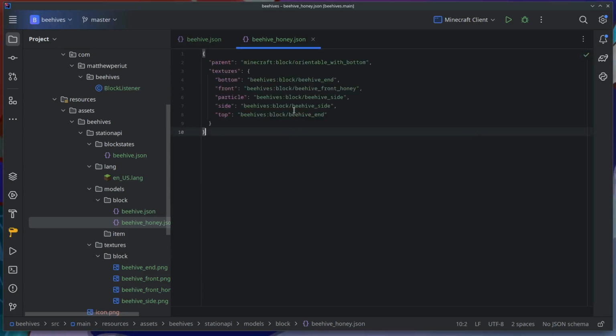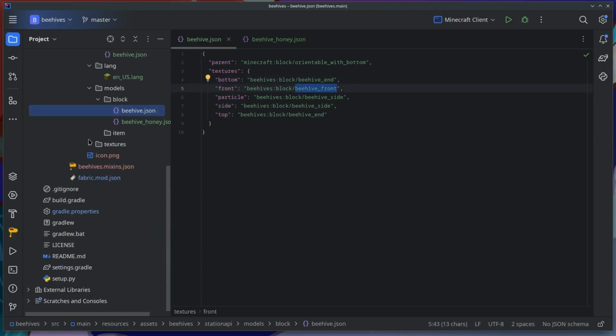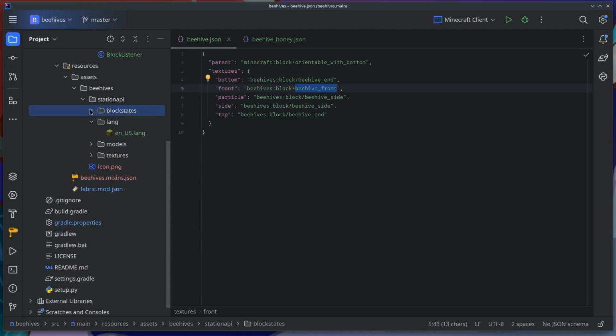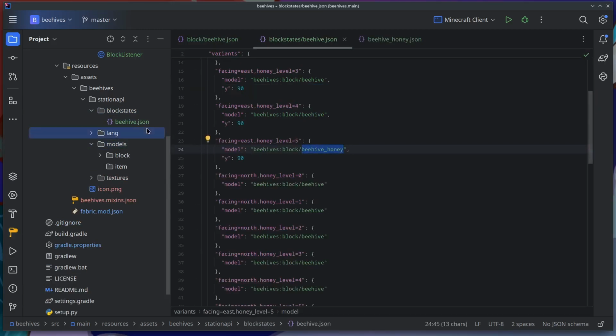So the only difference here is that this one has the honey on the front, inside of this front value. So this one has just the regular beehive front. Okay, so that's pretty much all of our JSONs. And so you would think, oh, okay, so we have our block state. This has to be the same as the block ID, and these ones are arbitrary as long as you put them right here. But yeah, this one's the only one that has to match the name of the block.